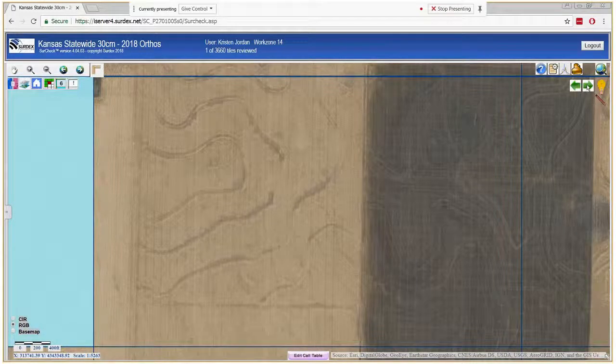This tile is going to be pretty straightforward and may or may not actually warrant being QA/QC'd. There's no seam lines, there's no roads. It's pretty straightforward. So unless you see something glaringly obviously wrong with the tile, you can pretty much move on forward or skip it in general.